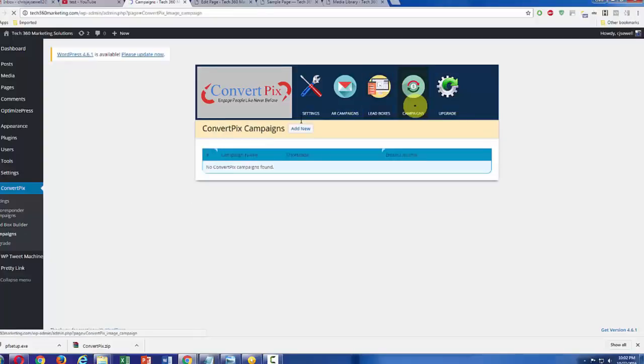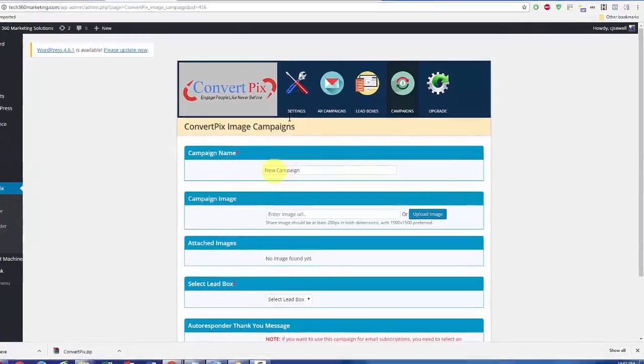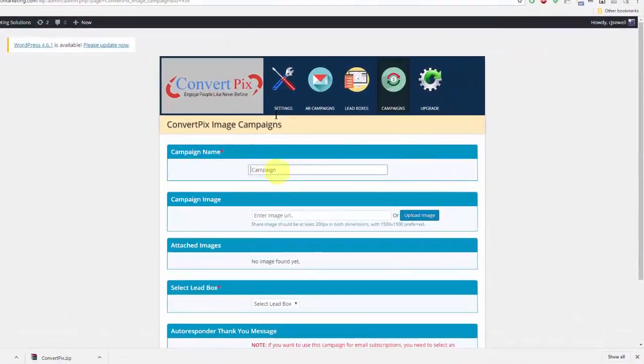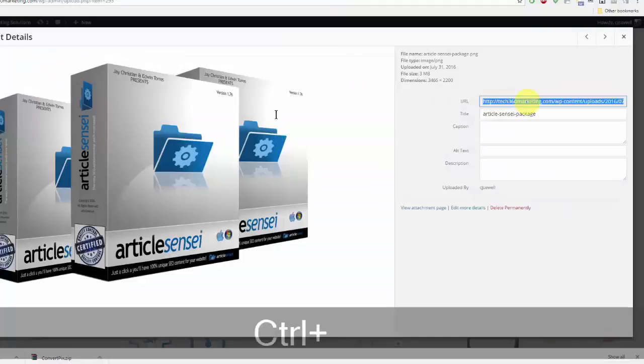And what you're going to do here is create a new campaign, and you're going to call it, let's say, campaign for lead box. And now you're going to upload an image that's going to be the image that when they hover over this particular image, the opt-in box is going to pop up. So let's say that I would have an image prepared here. I'm going to use this image here.